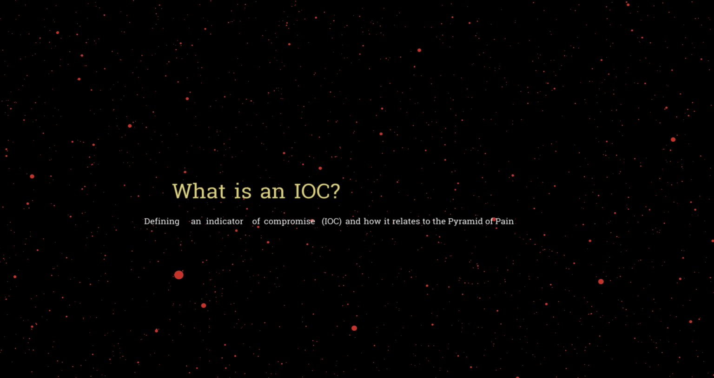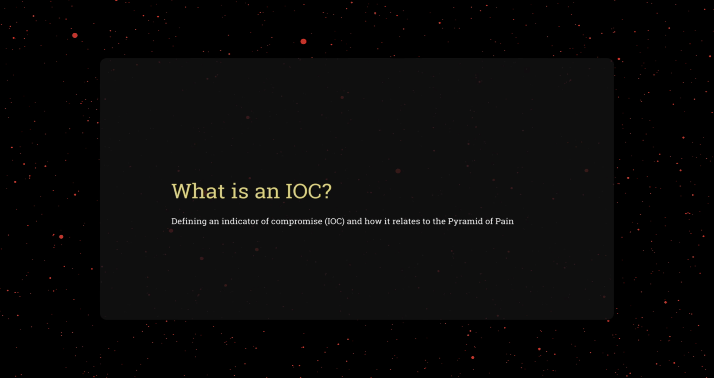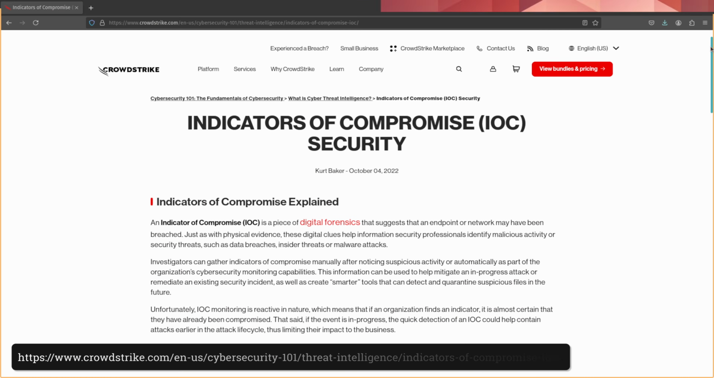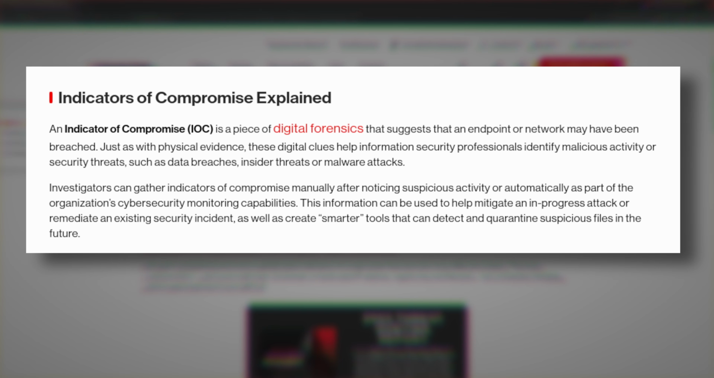But before we begin, we first need to understand what an indicator of compromise is and how you can use them. According to CrowdStrike, an indicator of compromise is a piece of digital forensics that suggests that an endpoint or network may have been breached. These clues can aid a security professional in determining if malicious activity has occurred.